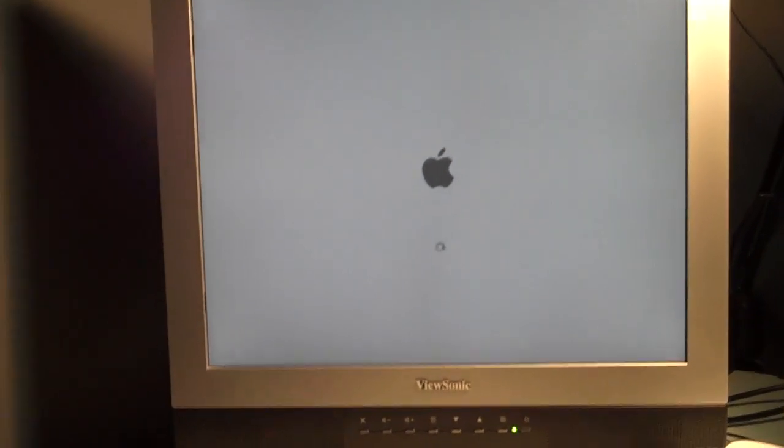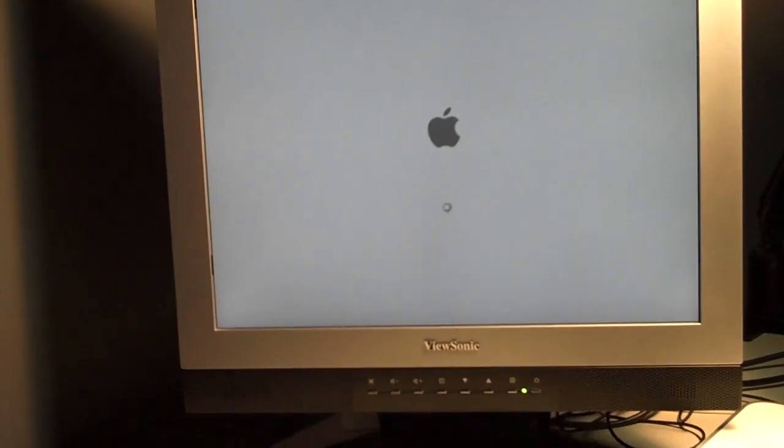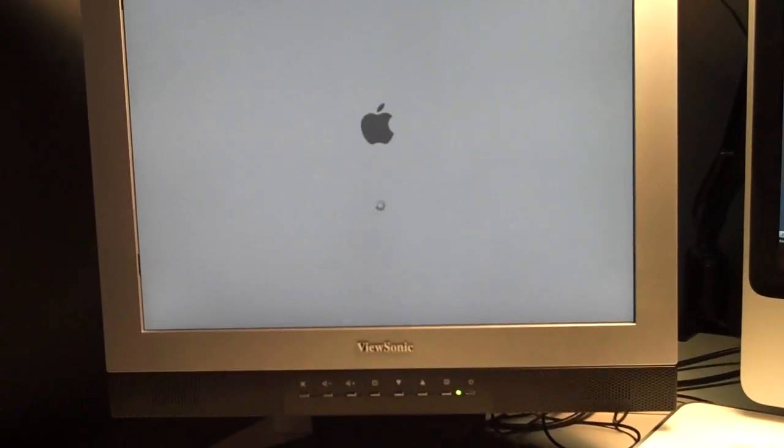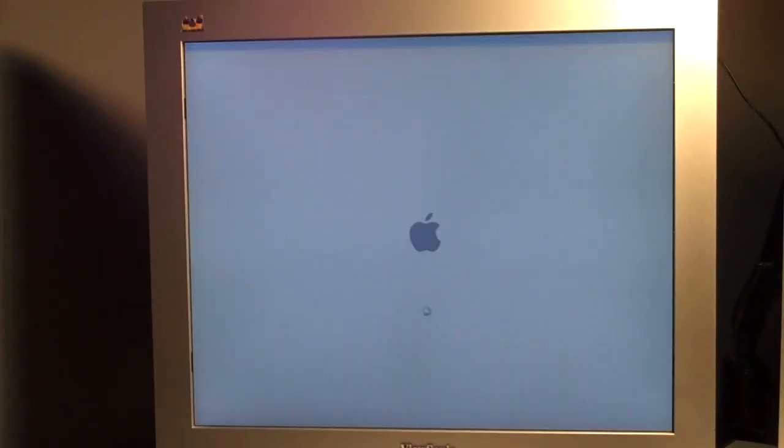Again, this is a 2.2 gigahertz processor with 4 gigs of RAM, 120 gigabyte hard drive. It was a custom build, so it took 3 days to ship. I bought it from apple.com.